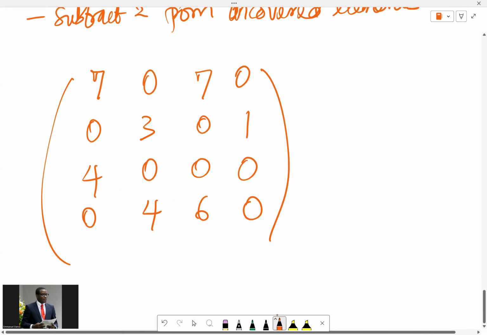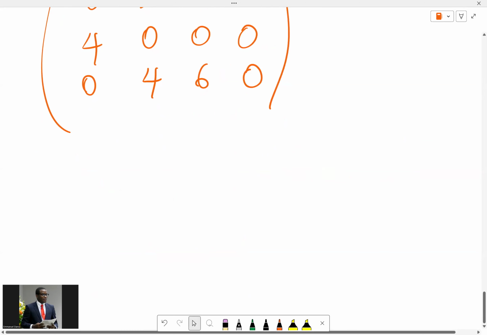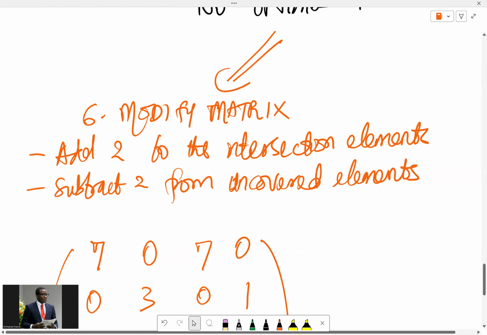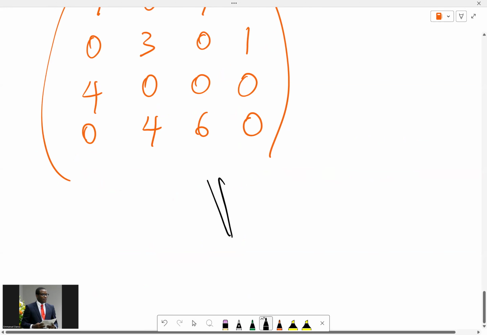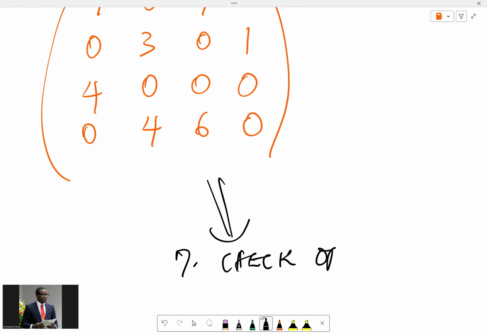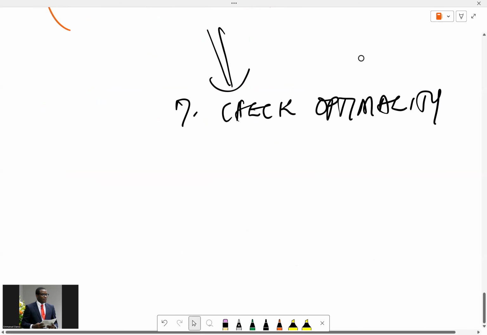So again, we want to check for optimality. That's step 7 now, check for optimality. In an exam situation, you don't have to keep drawing this. You can do everything by just writing two matrices. But here I have all the time to explain.